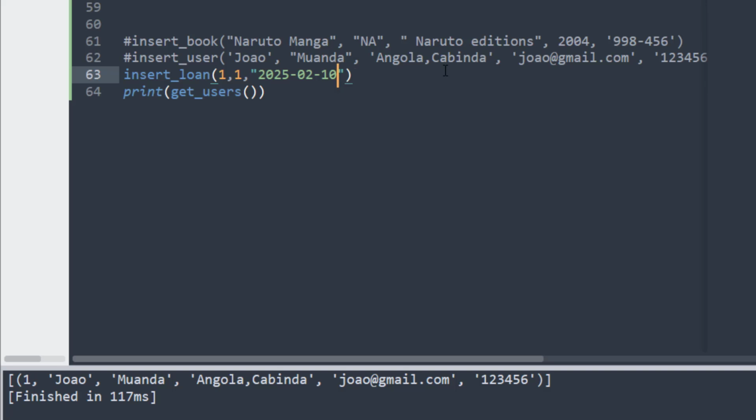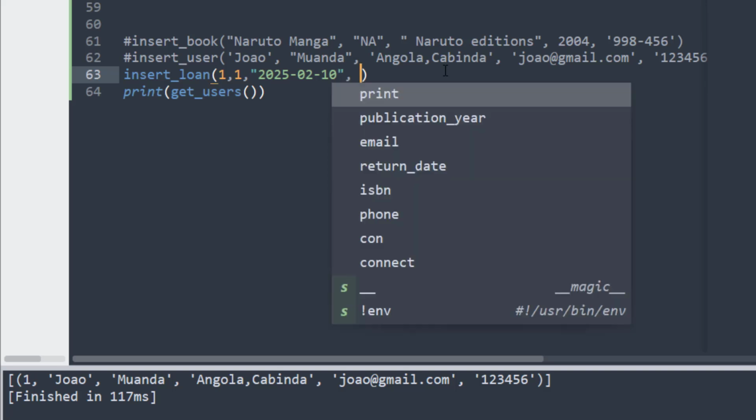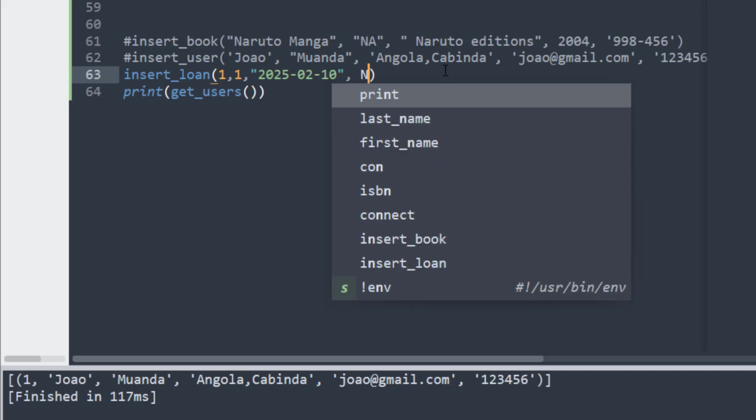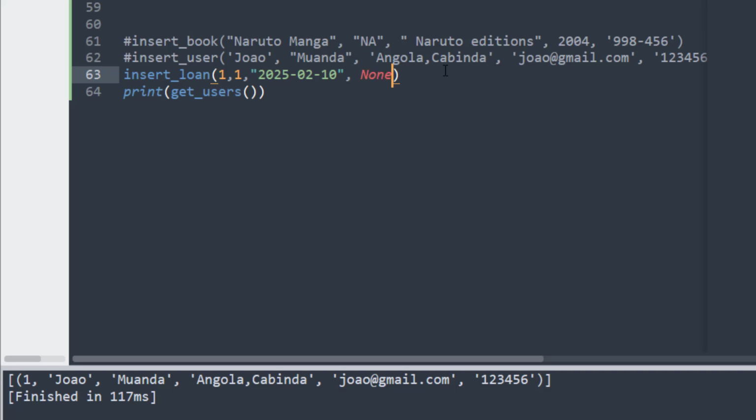Oh, not there. Here, comma. We need one more info, which is the return. Since we didn't return, we are just doing the loan. So let's say None. Okay, None this way. Perfect. It's like empty. It's not empty, because None is also data, but it's like nothing is there. It's like a void.